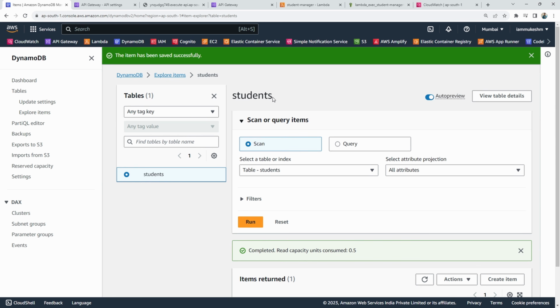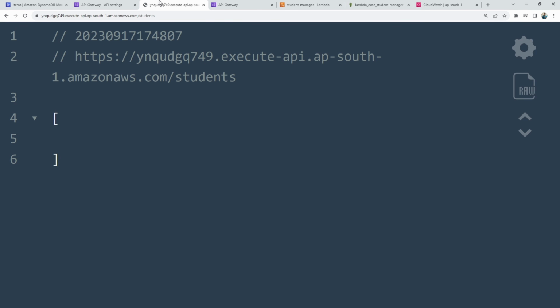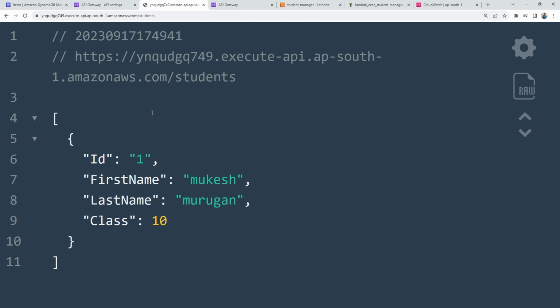So as you can see, the student table has one record. So let's go back to our API and refresh it. As you can see, our API is now able to return the data from DynamoDB. Now let's go back to our API Gateway and create a new route to handle the POST method.